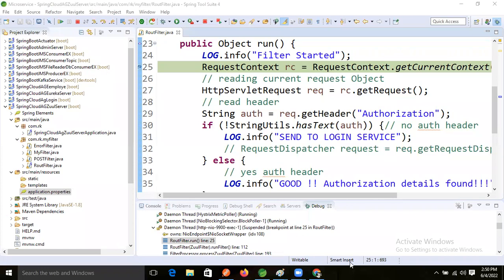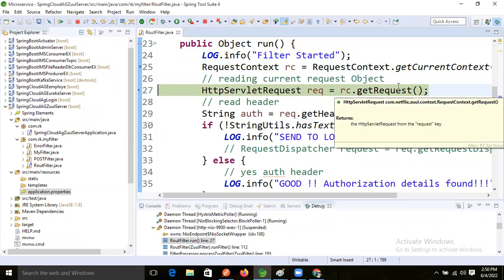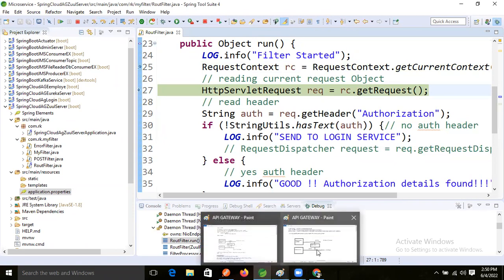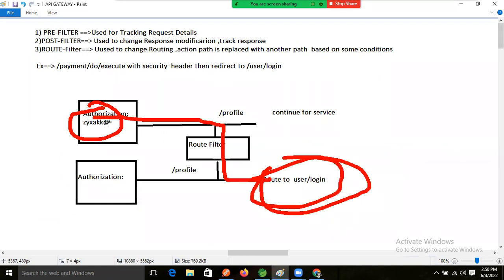Okay, so see where the request came. Still it is buffering only. Now what will we do? Click here, next step, step over. Now I'm clicking here. So here the HTTP servlet response is executing now. Again next. See, we sent without token, right? We did not keep any token. Means the if condition block will execute.